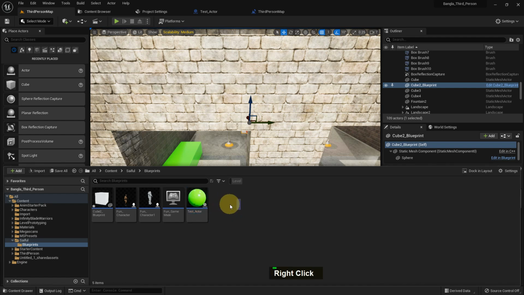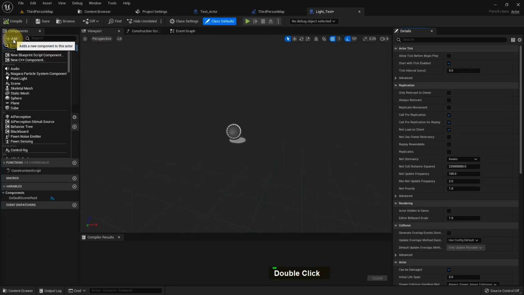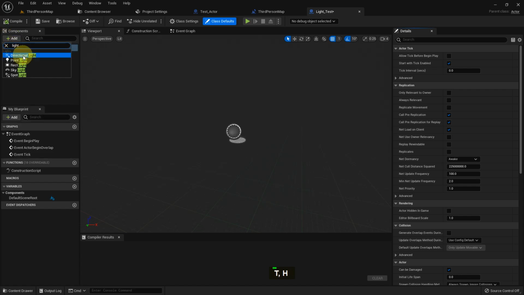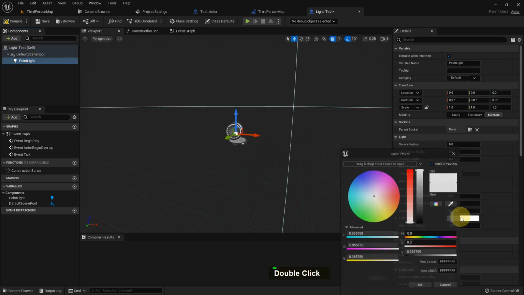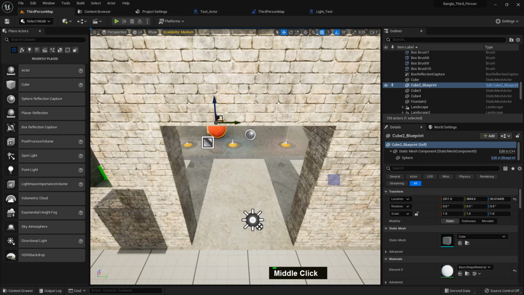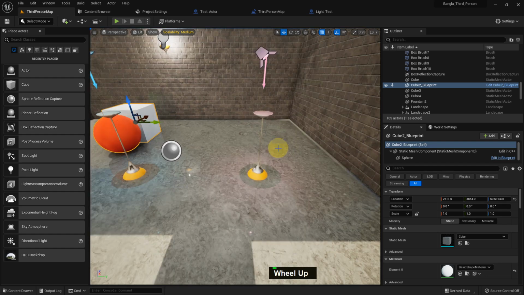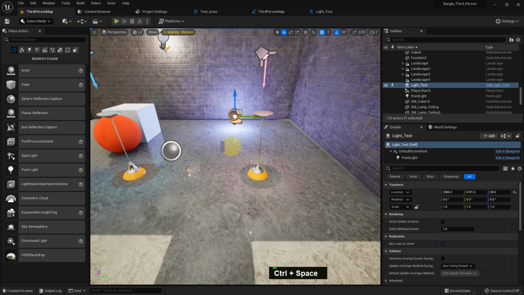So we can do other stuff. We can create another actor, and I can name it light test. We can use our actor blueprint to create something like that. So I just add a point light, select the point light, change the color, also increase the intensity. It's 5000, but I made it 15,000. Compile and save. And if I drag and drop the light here, it will work accordingly.